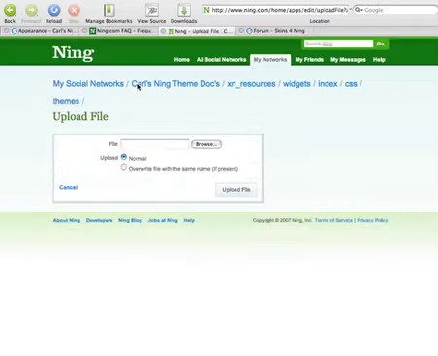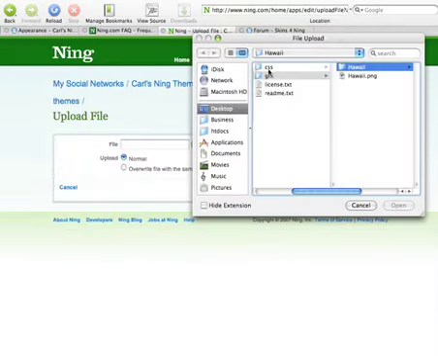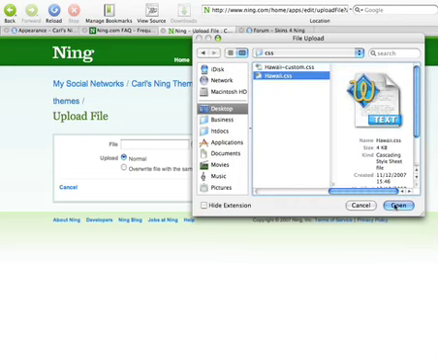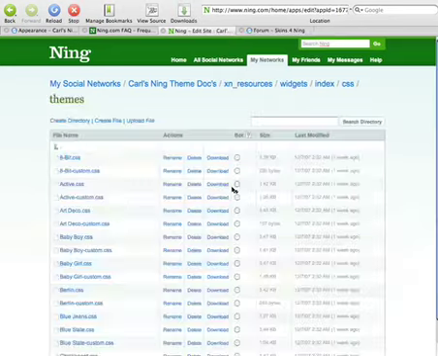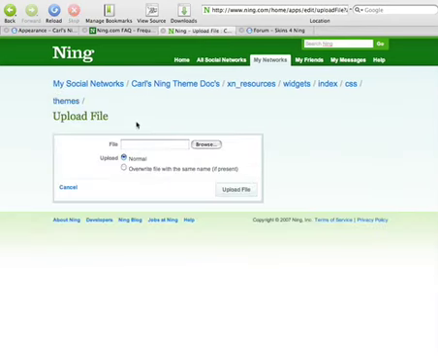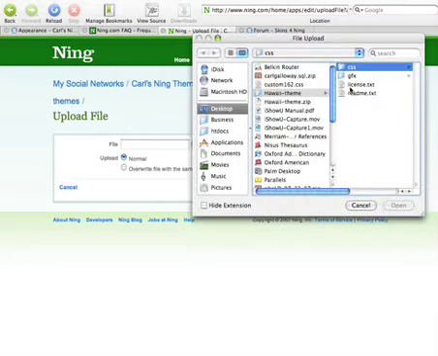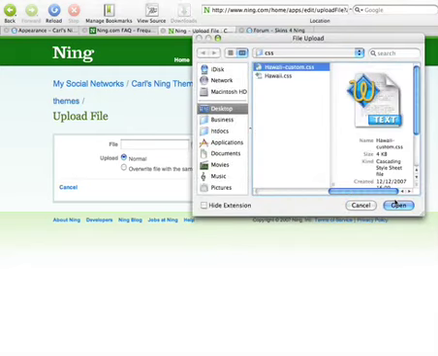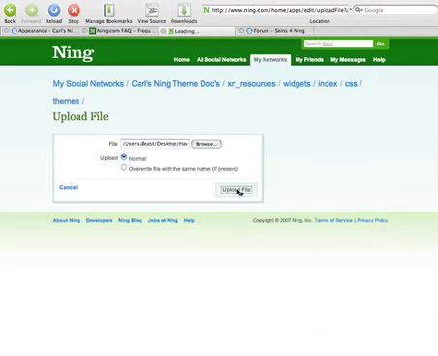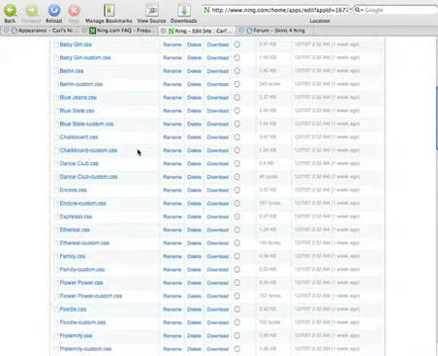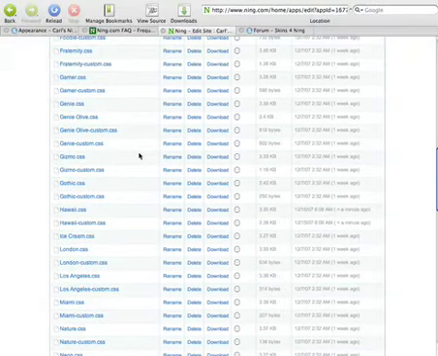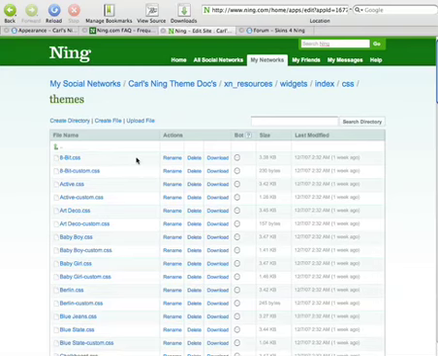So let's upload our Hawaii styles. We go to the CSS folder, open and upload, and then we'll upload our custom file. Upload, and scrolling down, here they are, Hawaii CSS and Hawaii custom CSS. So that was relatively easy. And just to recap, the CSS files are under the folder XN Resources, then Widgets, then Index, then CSS, and then the folder Themes.